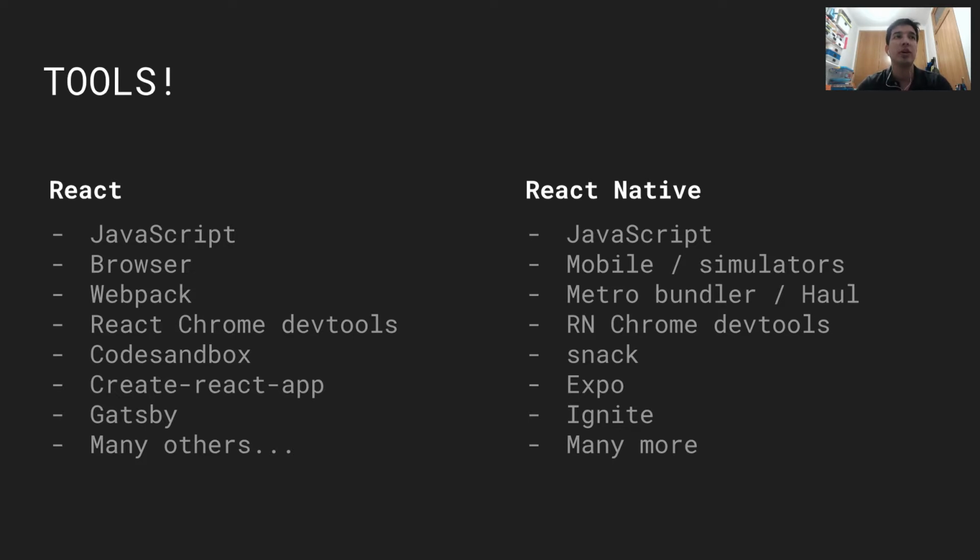To bundle your application, you can use Webpack in React, and here in React Native you use the Metro bundler, or maybe Haul. Actually, Haul is a technology around Webpack that lets you bundle your React Native applications. Haul was built by the guys from Callstack. They're one of the core contributors of React Native, and they're great.